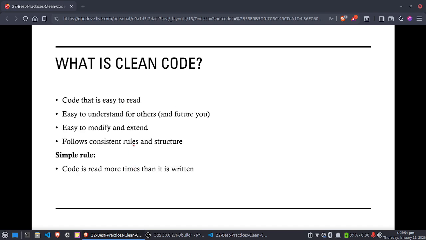Now what is clean code? Clean code is code that is easy to read, easy to understand for other developers, and also easy to understand for your future self, because trust me, after 3 months you will forget what you wrote. Clean code is also easy to change and extend, and it follows consistent rules. There is one golden rule I want you to remember: code is read more times than it is written. So always write code for humans first, not for computers.